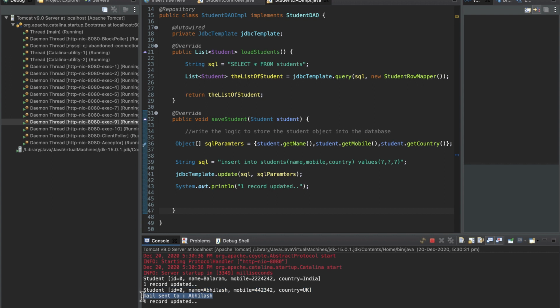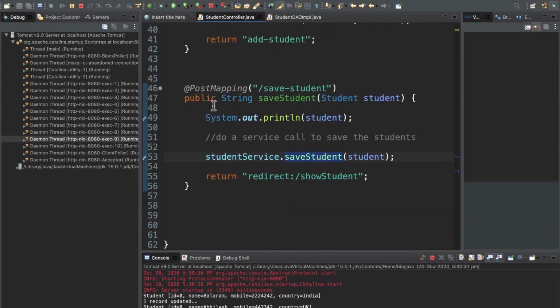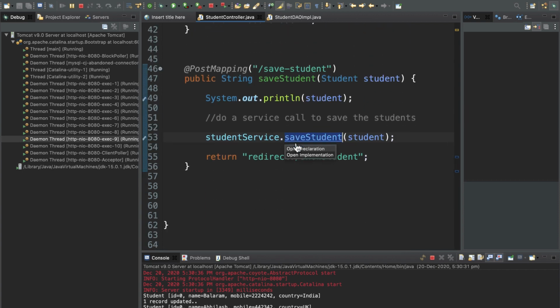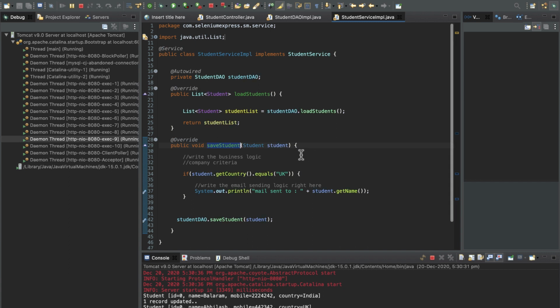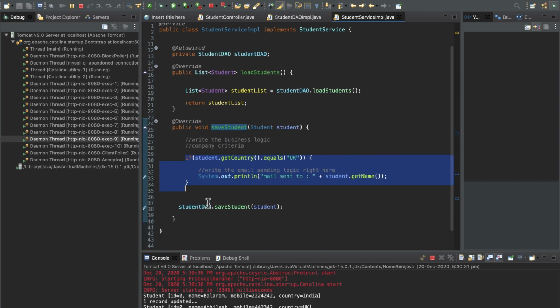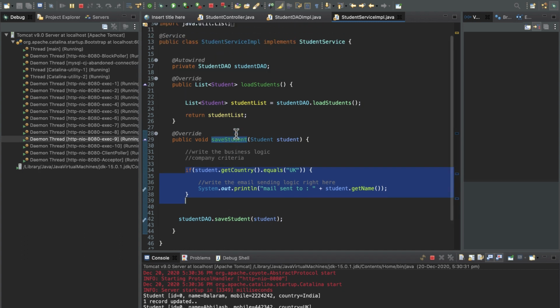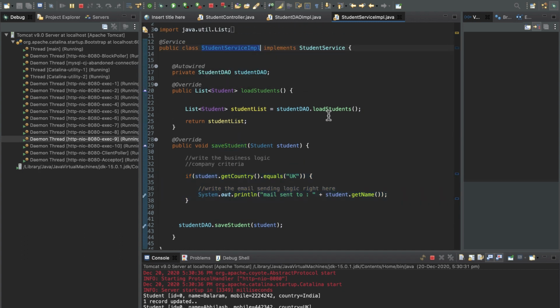The mail will be sent only whenever that student is from UK. That's the logic we had to implement, and we implemented it right here inside the service layer. So in student service, go to the implementation. Here only we have written that logic, and if you see this piece of code, this is our business criteria that we have written inside our service method.